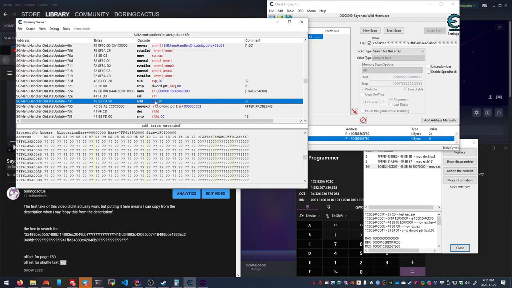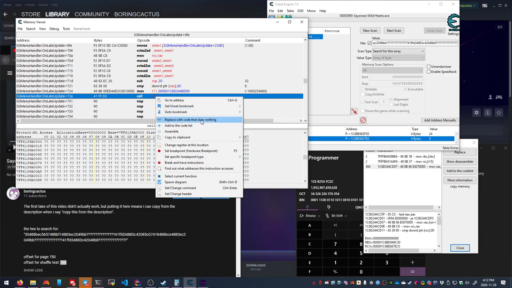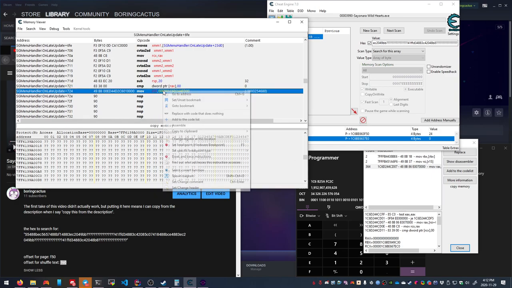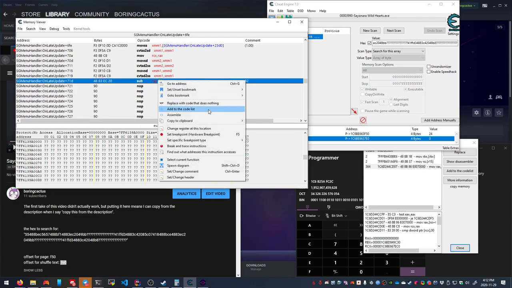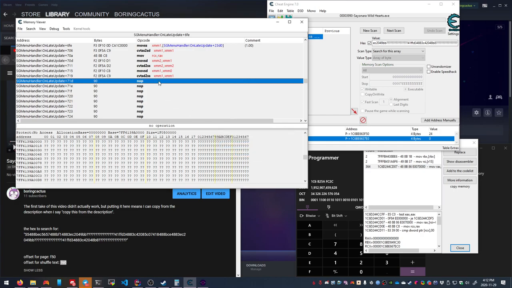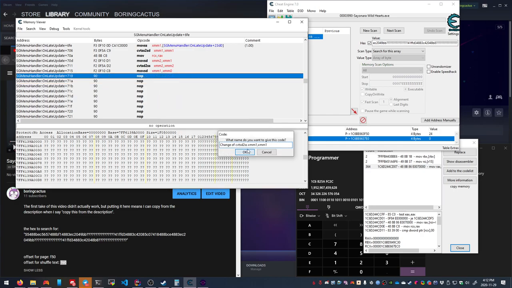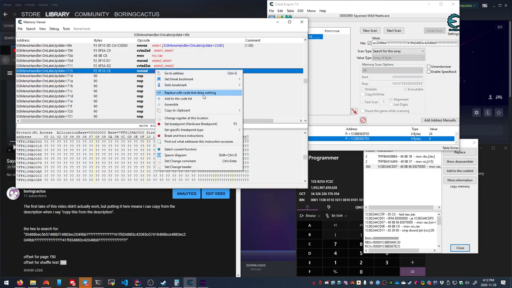So we're going to right click on this instruction and replace with code that does nothing. Yeah, whatever, it doesn't matter. And then right click here, replace with code that does nothing. Yeah, whatever, it doesn't matter. And we're just going to go up here and do that for all of them until we get back to where the problems started.